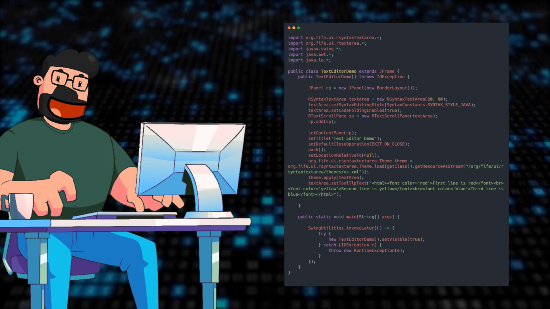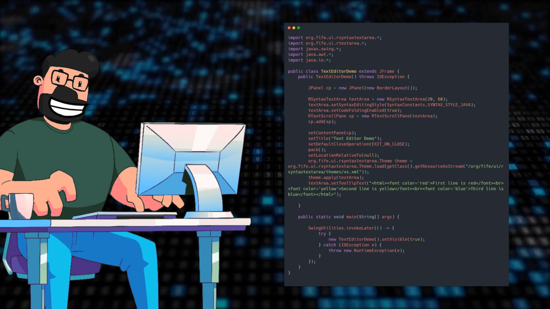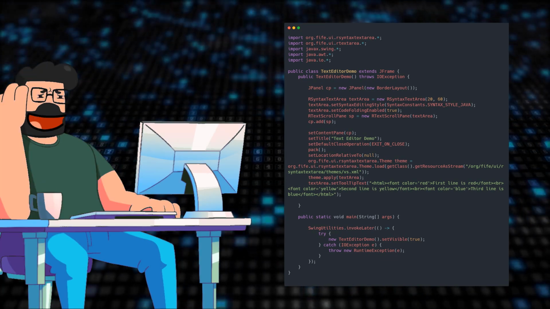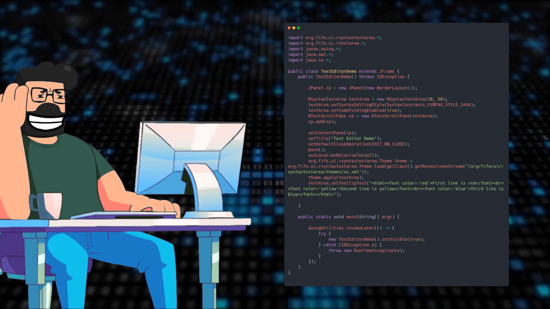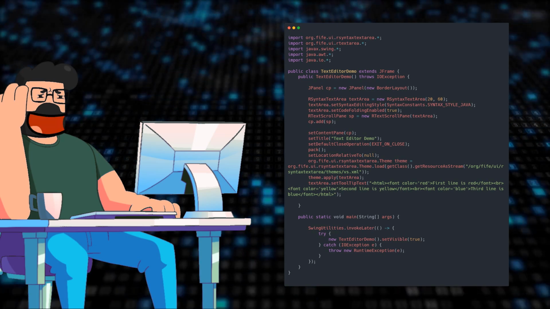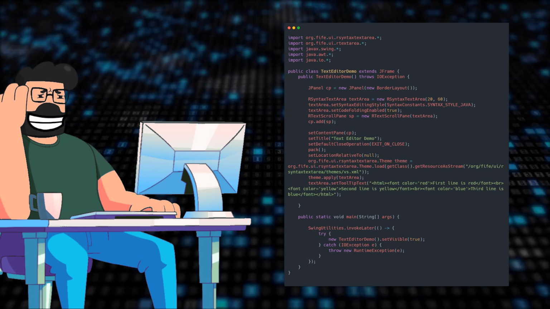The code provided demonstrates how to create a customized tooltip for the text area, with the first line in red, the second in yellow, and the third in blue. This adds a nice touch to the user interface and enhances the overall user experience.